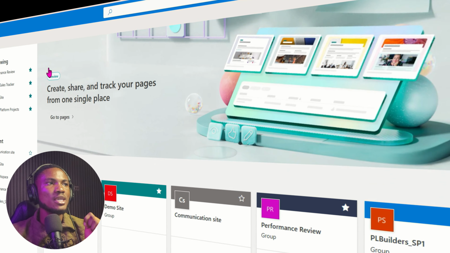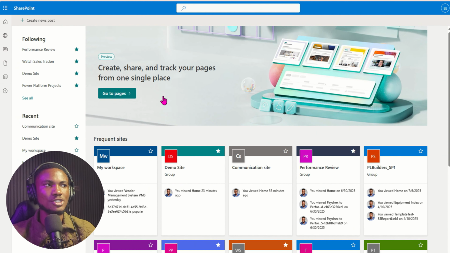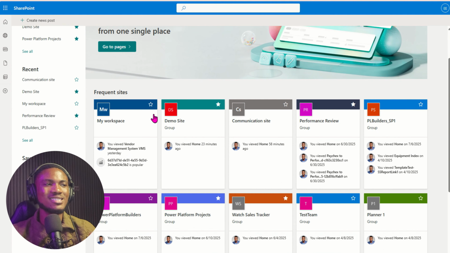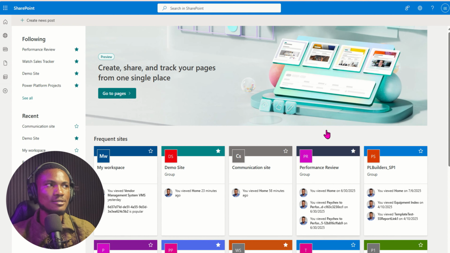I'll click on SharePoint here, and it brings me onto the splash screen where you can see all of the sites that I have created so far. You can see each of these cards stands for a particular SharePoint site. For now, I would like to create a new SharePoint site. Then I'll go ahead to create SharePoint lists in that SharePoint site, just so you have a full overview of how things work.